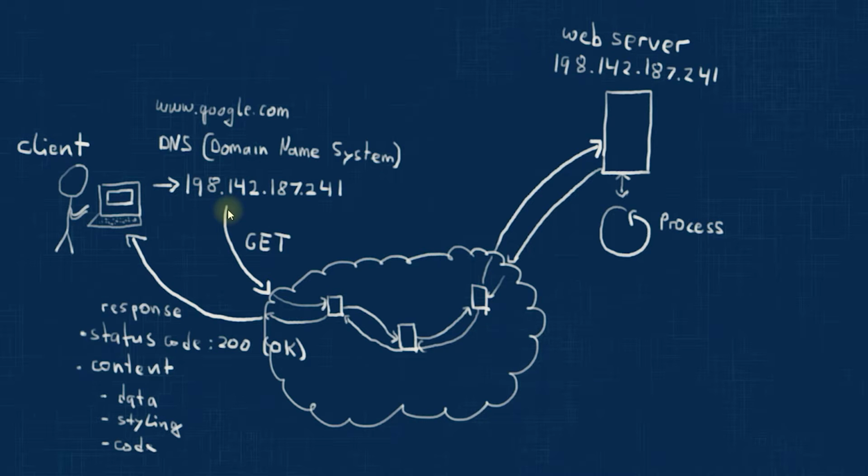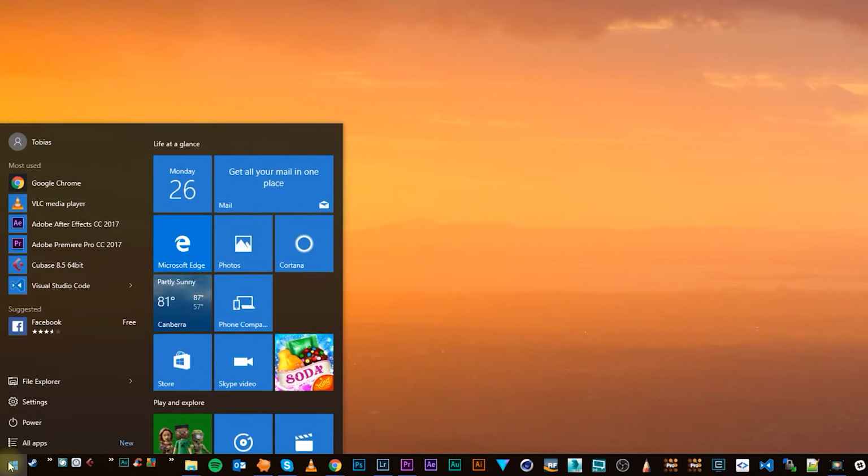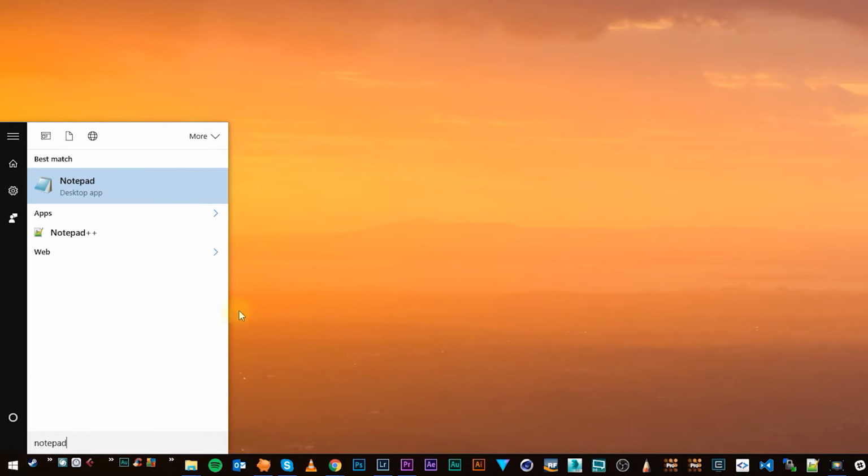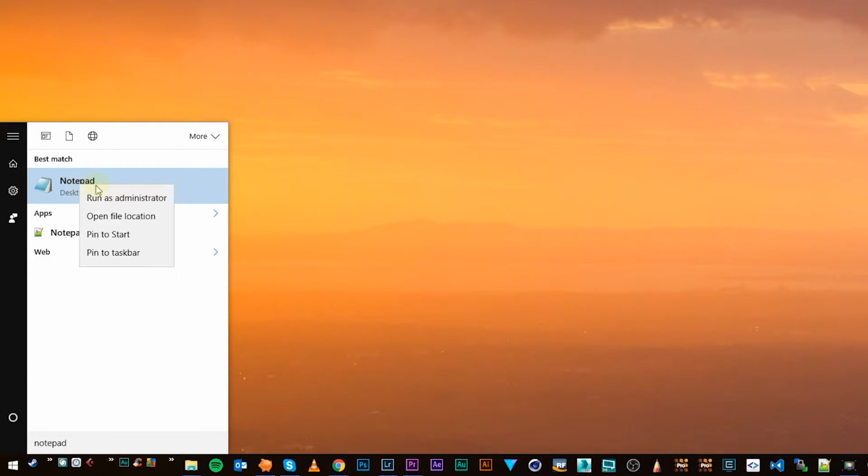If you're on a Mac or Linux, obviously, this will work quite differently. However, let's say you're on a Windows machine. What you need to do is fire up Notepad, but you need to open Notepad in administrator mode. In order to do that, let's locate Notepad. And instead of just clicking on it, I'm going to right-click it and select Run as Administrator.